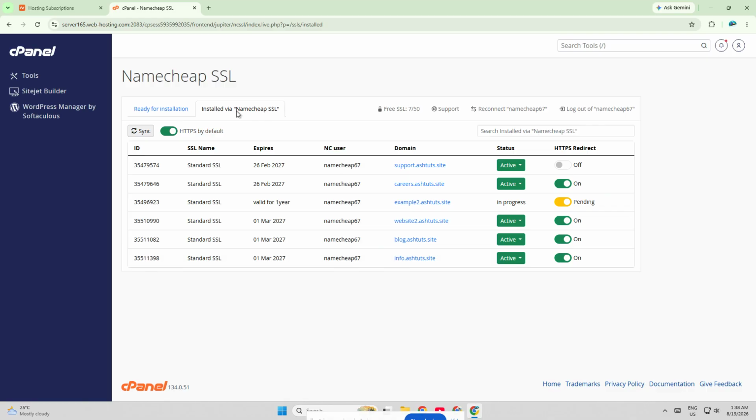Now wait for the free SSL certificate to appear. If everything is connected correctly, you should see the certificate status change to active. That means the SSL has been successfully installed on your shared hosting domain. Depending on timing and server processing, this may not happen instantly, so be patient during this stage.